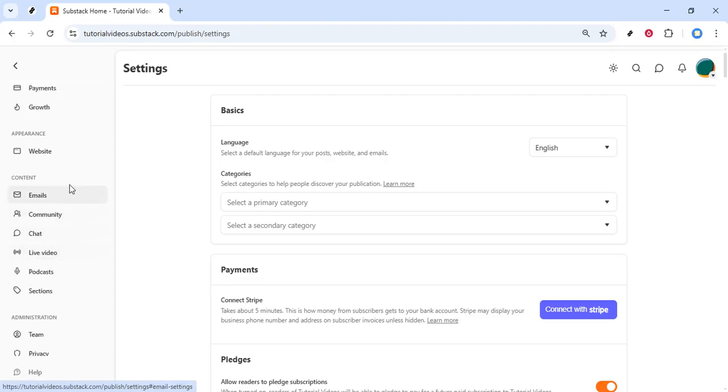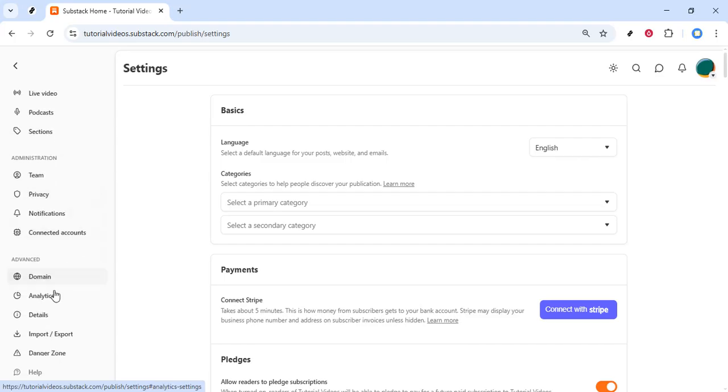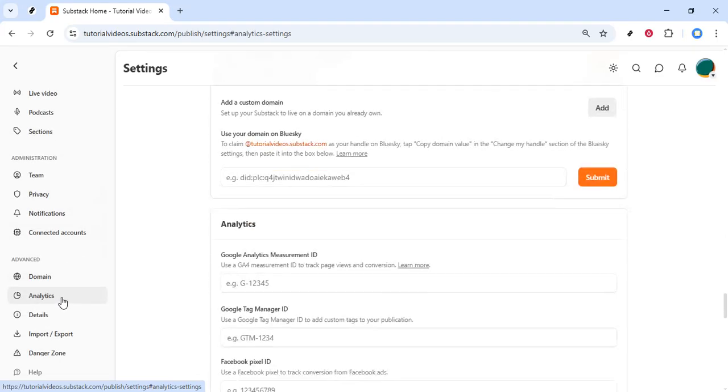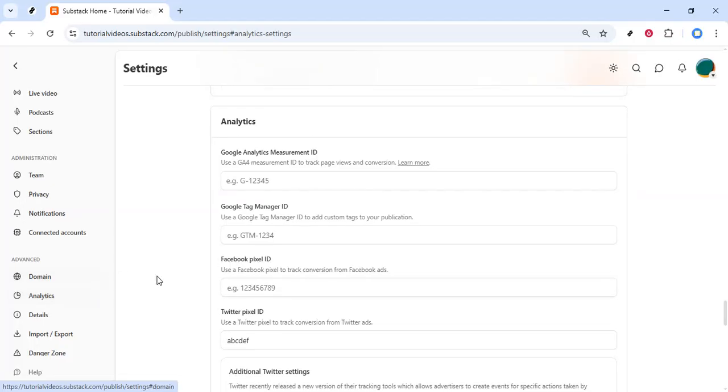Scroll down the page until you see something labeled Analytics or anything referencing analytics and tracking. The exact placement can change if Substack updates their layout, so take your time and scroll slowly if you don't see it right away. When you find the analytics section, click on it to open the options. Here is where you'll connect Google Analytics GA4.